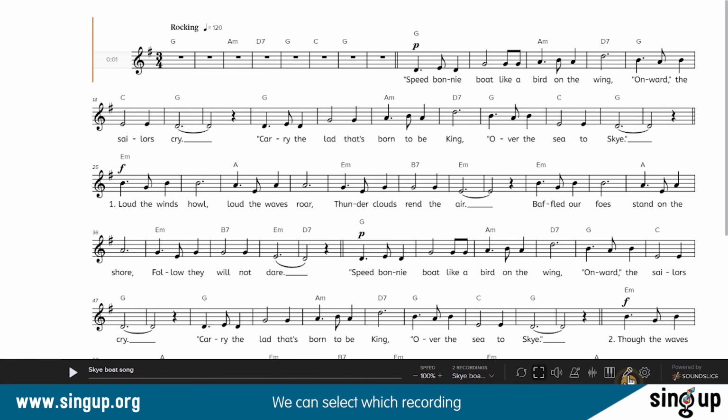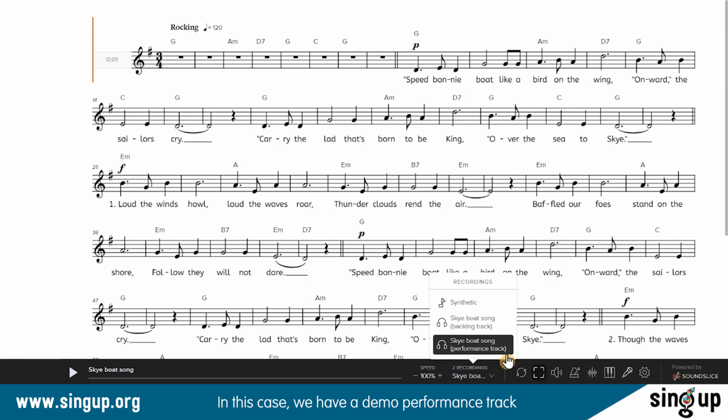We can select which recording we want the Whiteboard to play back to us. In this case, we have a demo performance track and a backing track. Songs with multiple parts to learn may also have rehearsal tracks.